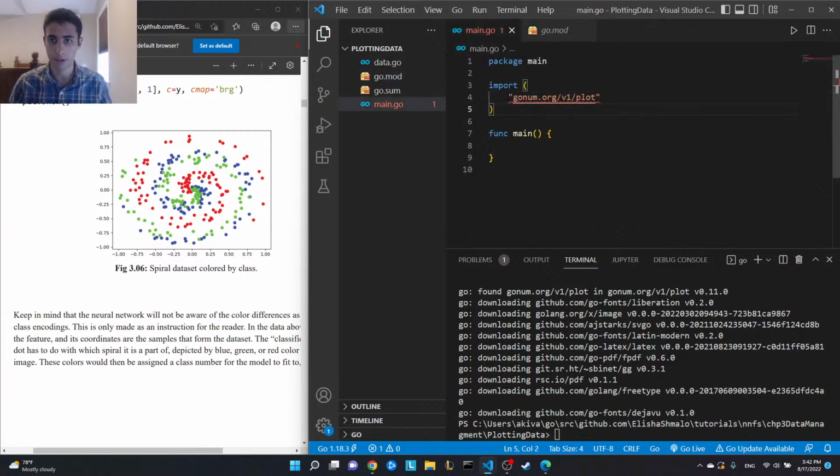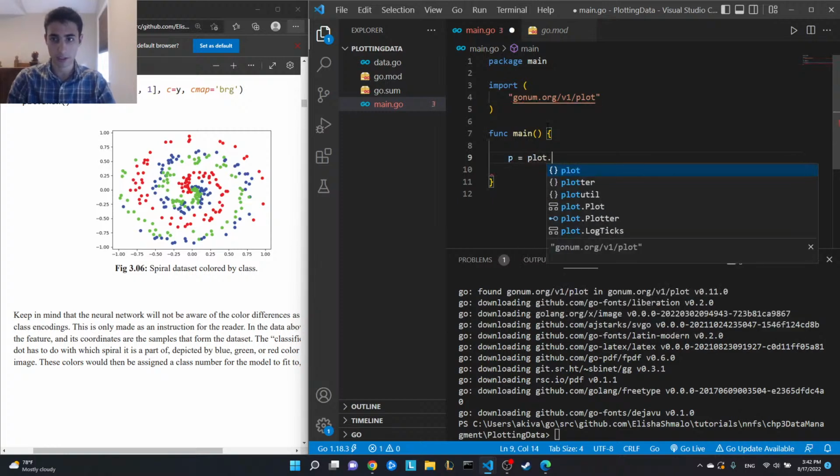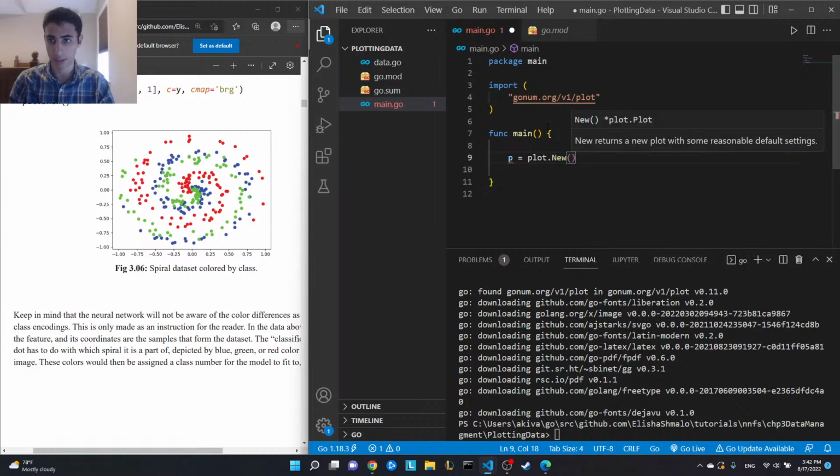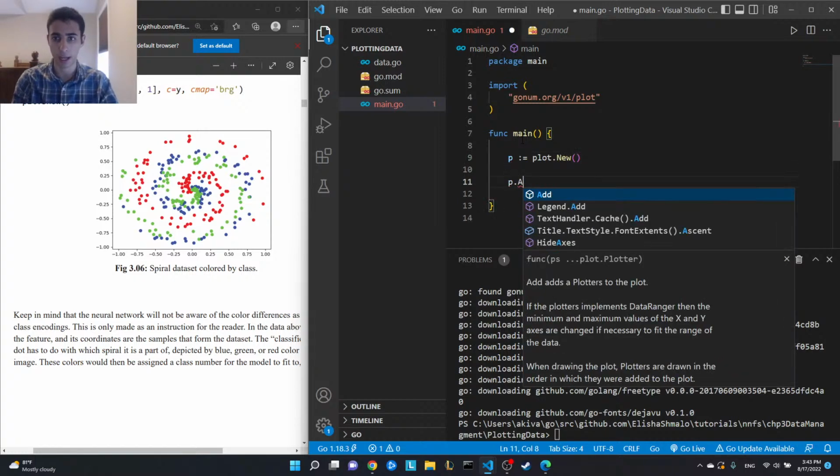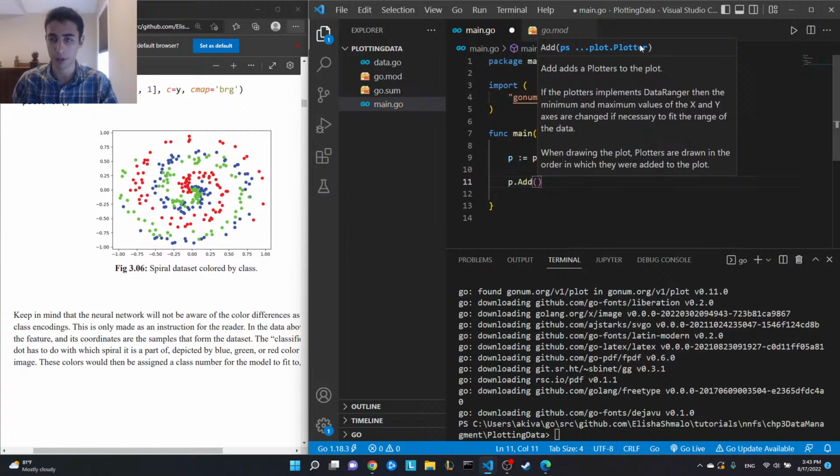We'll go back to our main file, and we can make a new plot. To make a new plot, we'll say p colon equals plot.New. That's all we have to do. This is going to be the new plot in the back end, and we'll put all the separate little plot pieces, like scatter plots or line plots, on this p. If we wanted to put a plot on it, we would say p.Add and pass in a plotter.